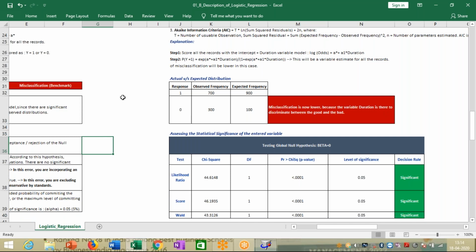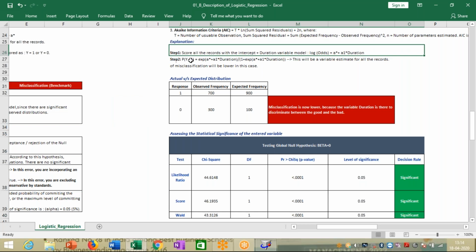Tanmay, how did we get the expected frequency here? It's by the same approach. You score all your records with this. The probability of y equals 1 is calculated, and from sensitivity and specificity a cutoff is calculated, and based on that cutoff a 1-0 score is given. You have the expected 1-0 and the actual distribution of 1-0, and from there you can check the extent of misclassification.